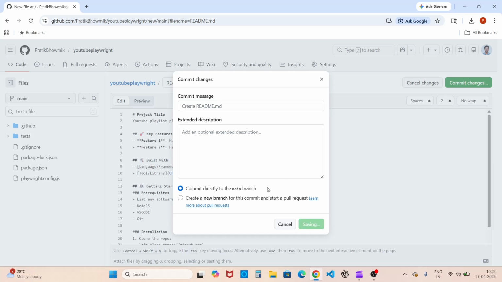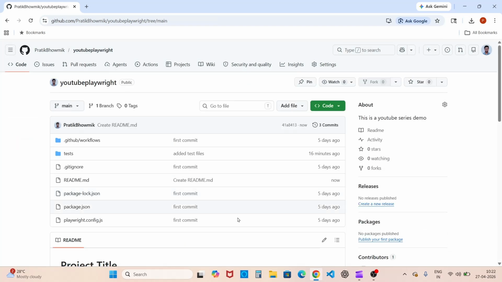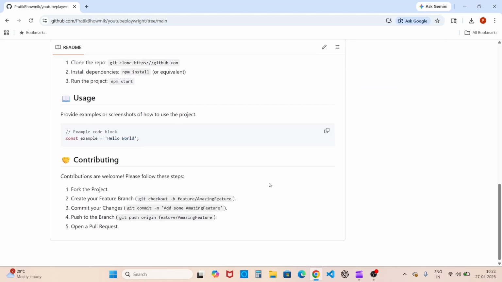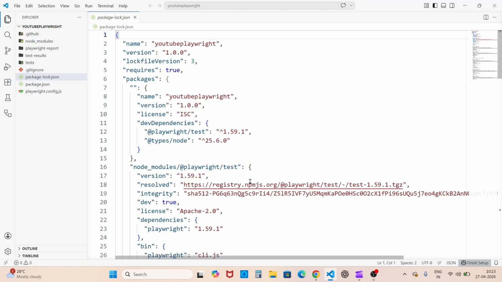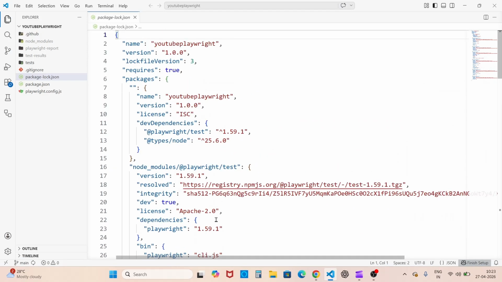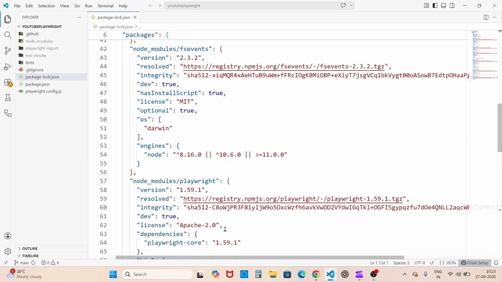So you want to commit this, so I have clicked on commit, so it is committing the code. So this is our readme file. See how beautiful it looks over here. This is the way we should write our readme file. I hope that you are pretty much clear, and I hope that you have understood how we can create the readme file.